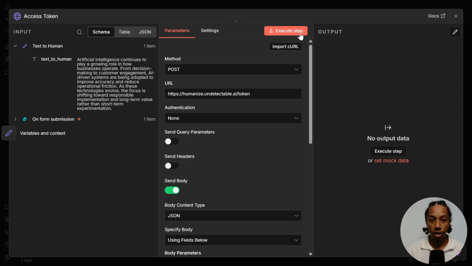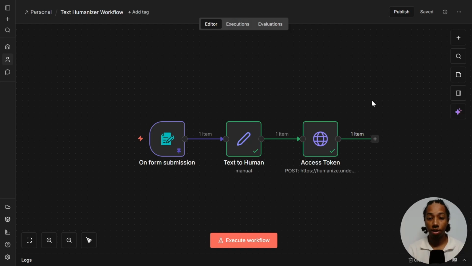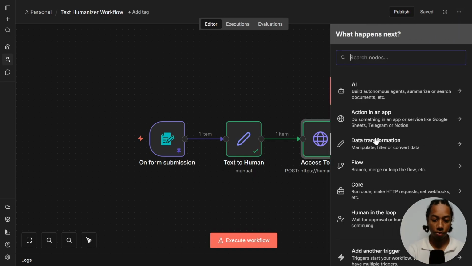And now if we just go ahead and execute this, we will receive a token here. And this token is a temporary token which will expire very soon, but it's not to worry because this will refresh every single time the workflow is run. Now the next step is to add another node, which will be our second HTTP request, but this time it's going to be the node that will actually be creating the humanized text. So we're just going to go ahead and create another HTTP request.